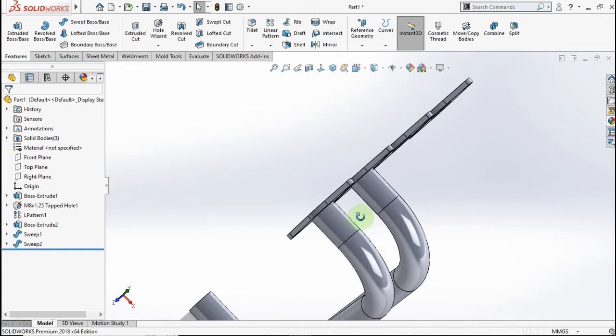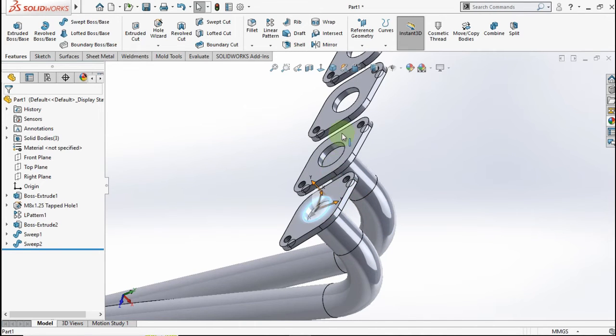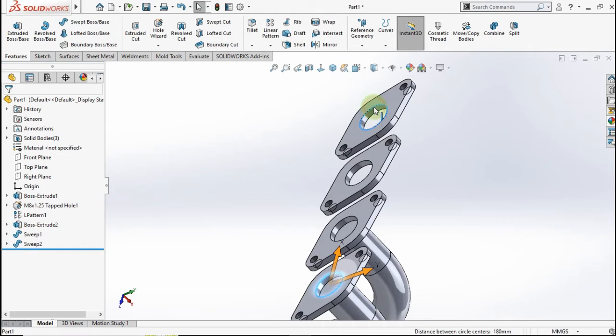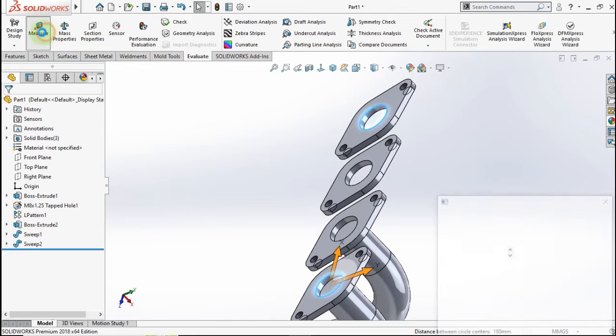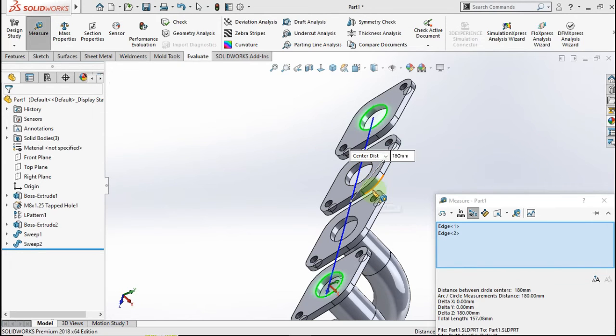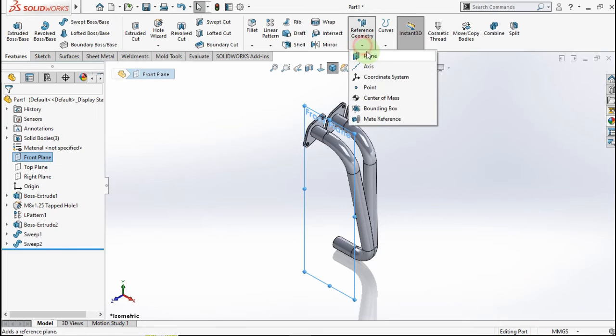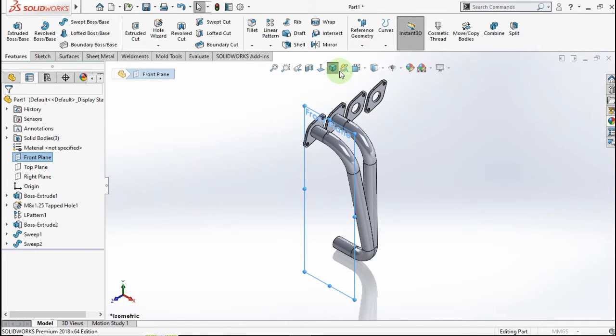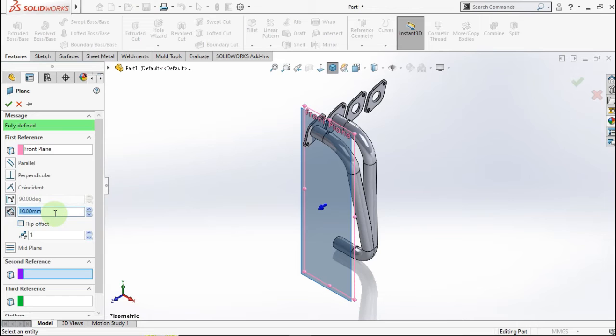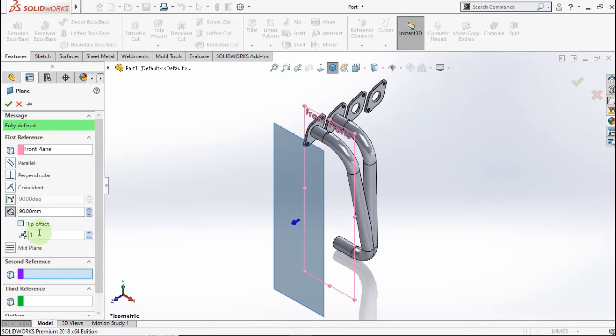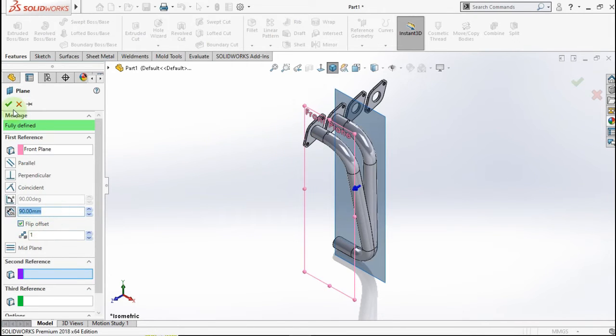And now we will mirror this pipe for the next bracket. Click this edge and this edge. Go to evaluate. Click measure. The distance is 180 mm. Activate plane and make a plane for reference. Make the distance 90 mm. Check flip offset. OK.